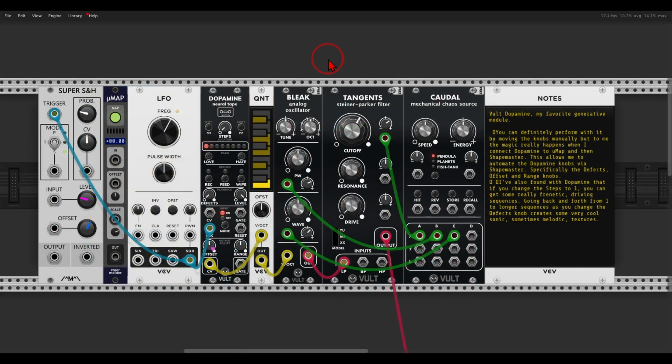The next module is Dopamine from Vult. Vult Dopamine, my favorite generative module. You can definitely perform with it by moving the knobs manually, but to me the magic really happens when I connect Dopamine to Micromap and then ShapeMaster. This allows me to automate the Dopamine knobs via ShapeMaster, specifically the defects, offset and range knobs.